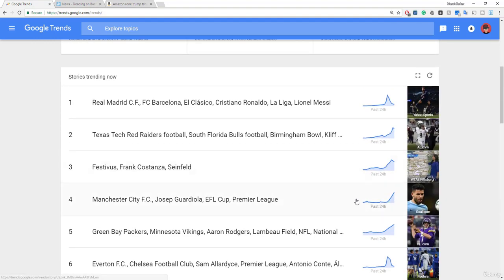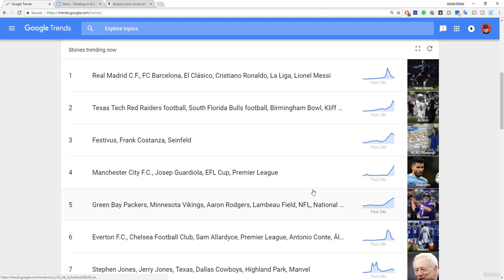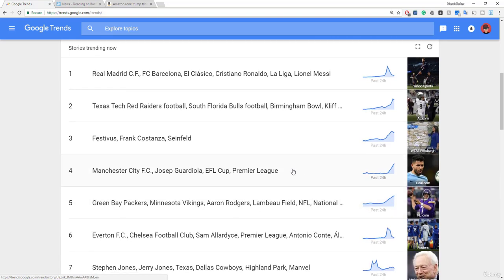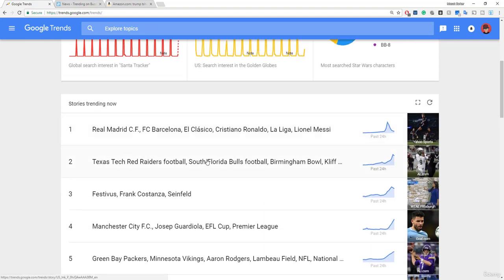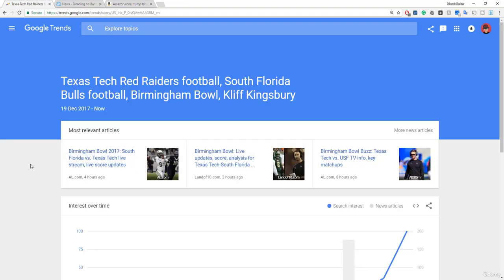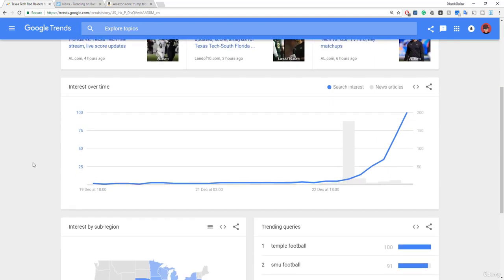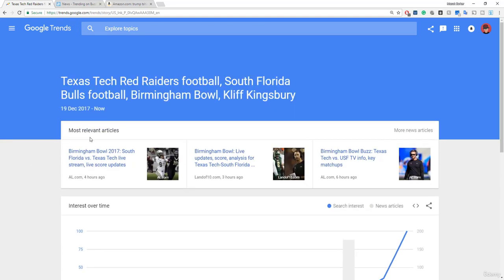And also they share a graph, and using this graph we can easily understand what is the hot topic right now. To see the details of any of these trending topics, simply click on the topic link. Here you can see the full statistics of this news. Texas Tech Red Raiders football match is now the hot cake.